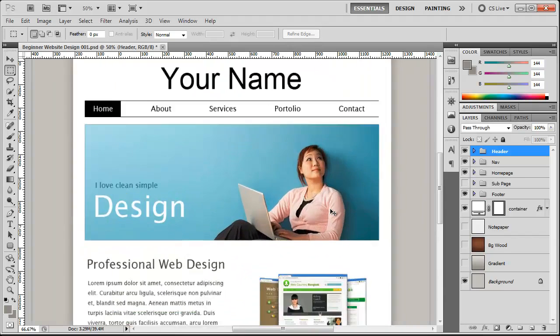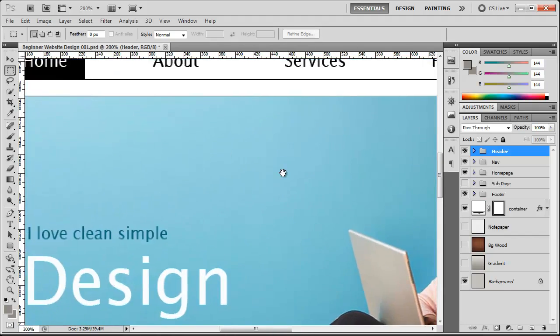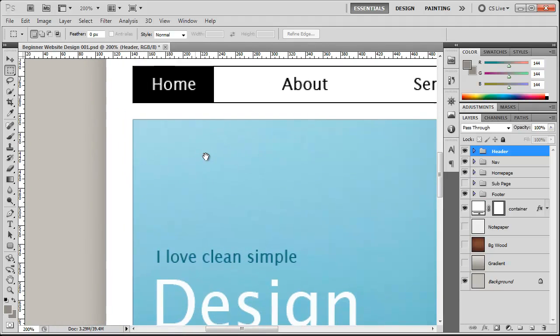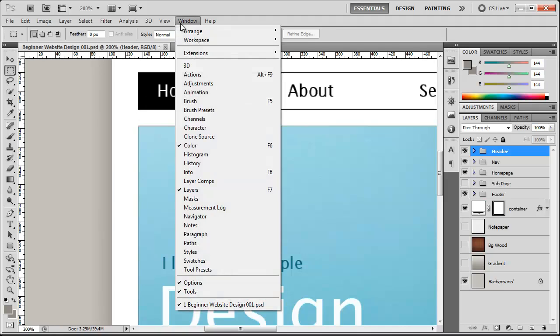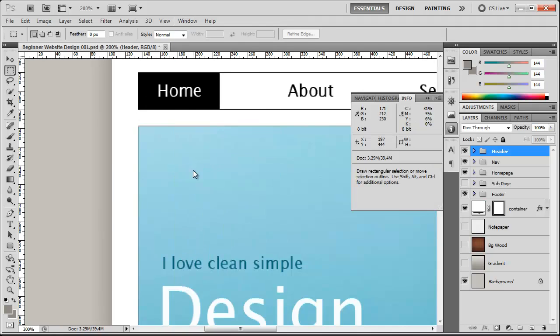Now I'm going to zoom in for this one, and I'm just going to come over here. As I can see, there's a little bit of padding between the edge of the box and the actual content itself. So I need to know exactly how big this is. To do that, I'm going to go to Window and then Info. Something that I always have is the ruler turned on, and you can turn that on by pressing Command and R for a Mac or Control and R for a PC.